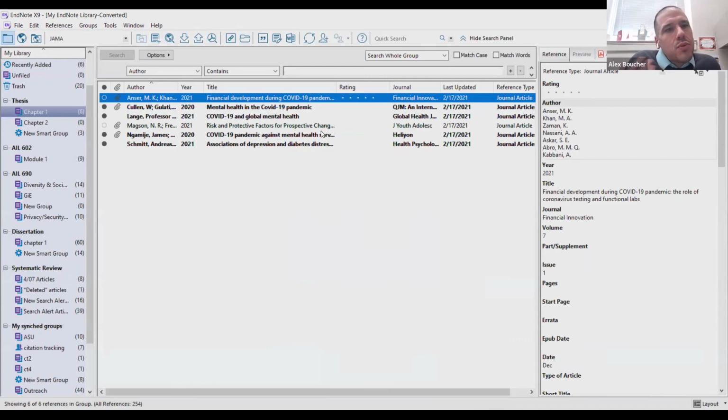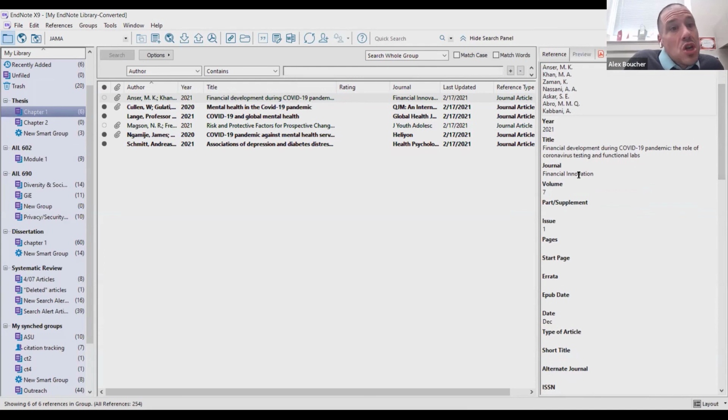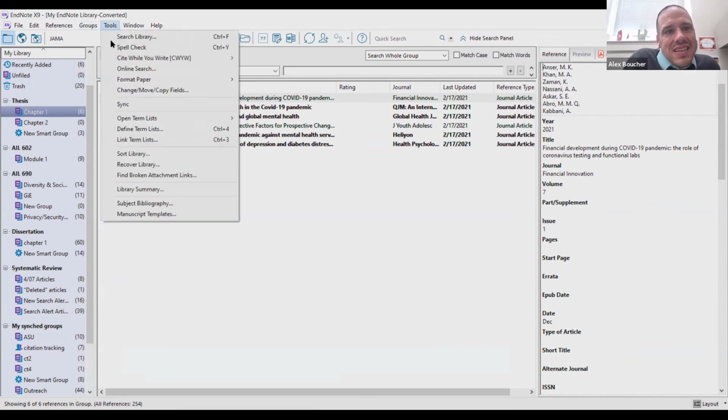Sometimes when people import hundreds and hundreds of articles, they'll come across something where the journal titles are comprehensively wrong for a lot of their articles. Not that it's the wrong journal, but maybe the journal titles won't be abbreviated, or they will be when they're not supposed to. If you ever come across that problem, you can contact me and I'll walk you through that. But one thing to remember is the way to fix that to some extent is to click on Tools and open term lists, and then Journal term lists.